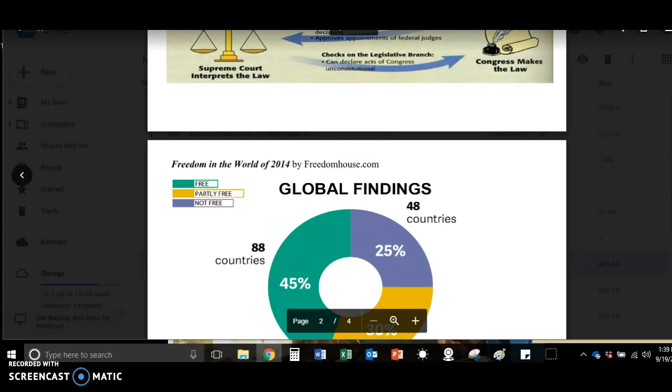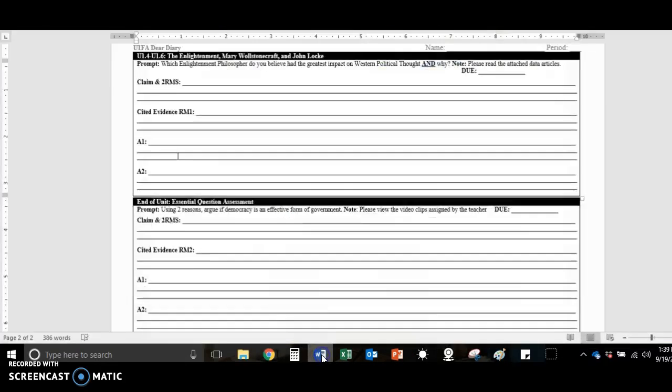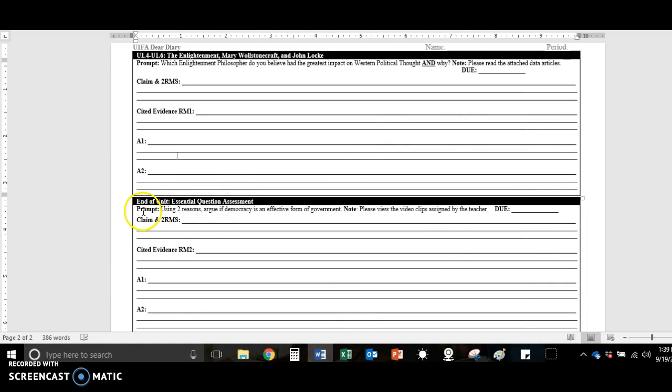Let's jump back now to the next question of our Dear Diary. The last question of the Dear Diary is an end of the unit essential question, where you are now going to take everything that you learned about Western political thought, everything you learned about democracy, about philosophers, about Greece, about Rome, about Wollstonecraft, about John Locke, consent of the governed, natural rights, everything that you learned, and answer this one question. Again, no right or wrong answer.